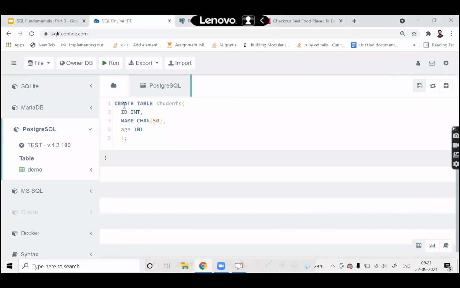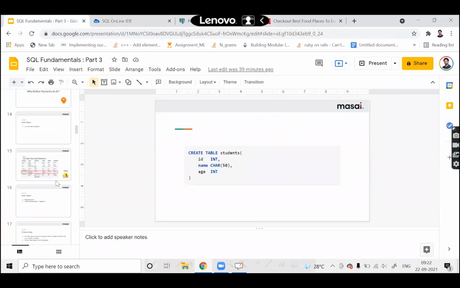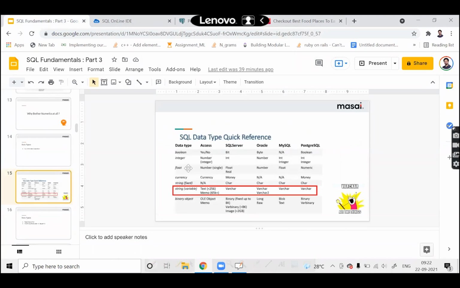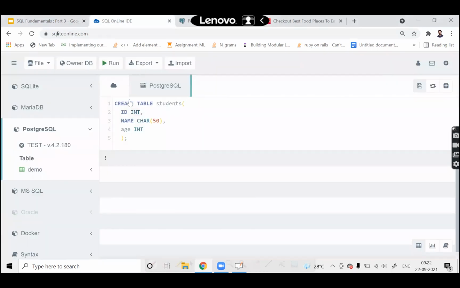So basically this is my create, this is table, and this is students. I have given the column name with the int; int is basically the data type. In the SQL data types for PostgreSQL, if you want to define integer, you can write either int or integer. It's good if you put everything in capital letters, otherwise the table name you can put in small letters. So this is my ID, name, age, and int.